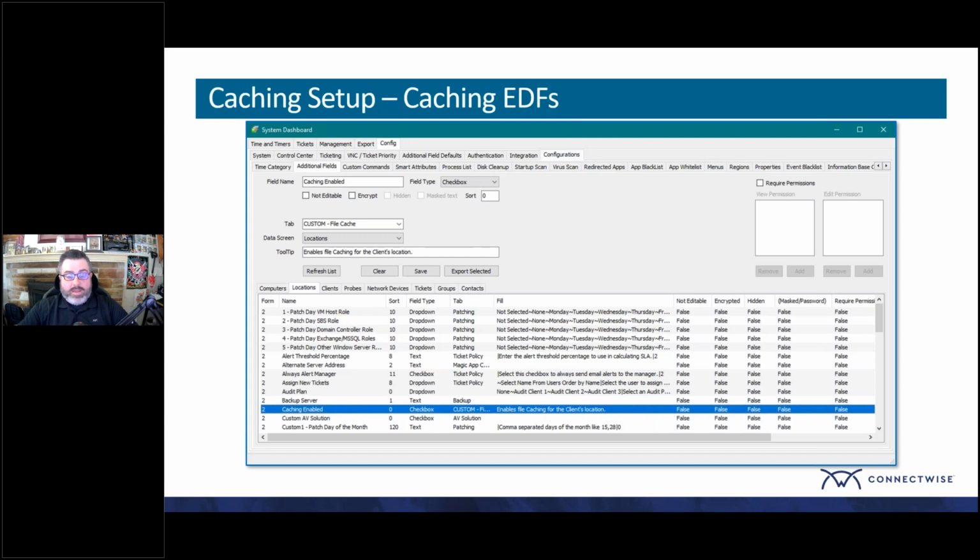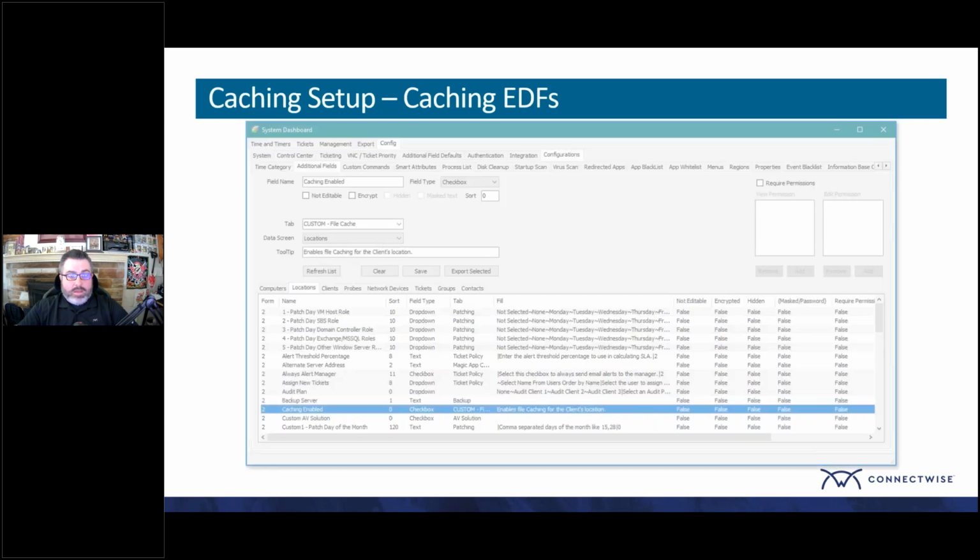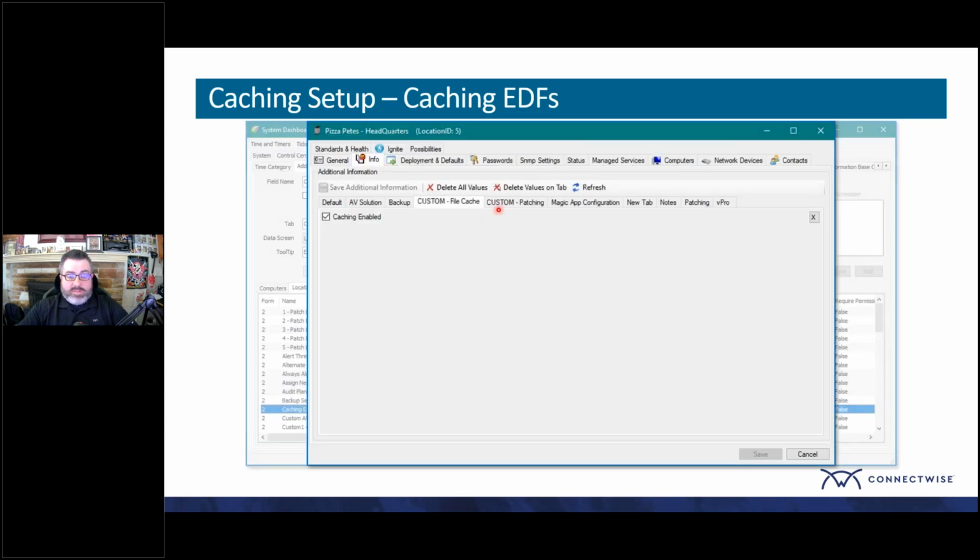And when you open up the client location in Automate, under the Info tab is where you would set this extra data field and caching enabled. So now all the agents in that location know that, or for all the agents in Automate, Automate's going to know that we have caching enabled at this location.